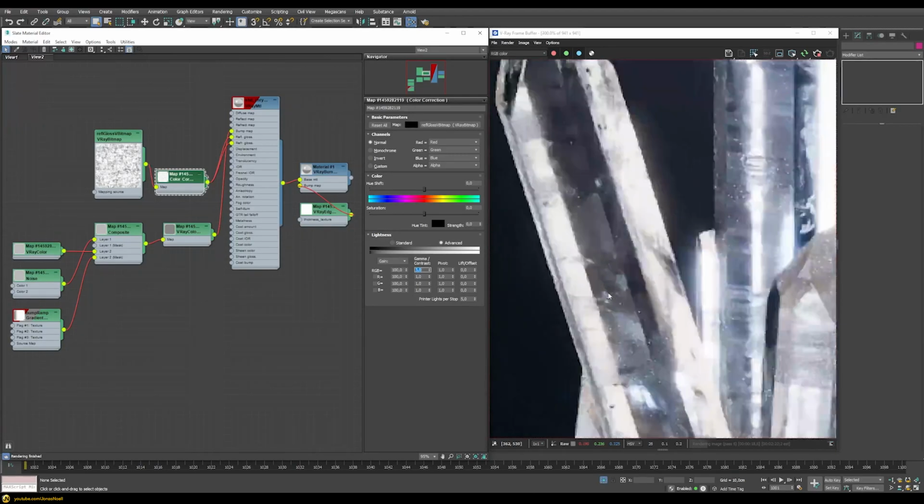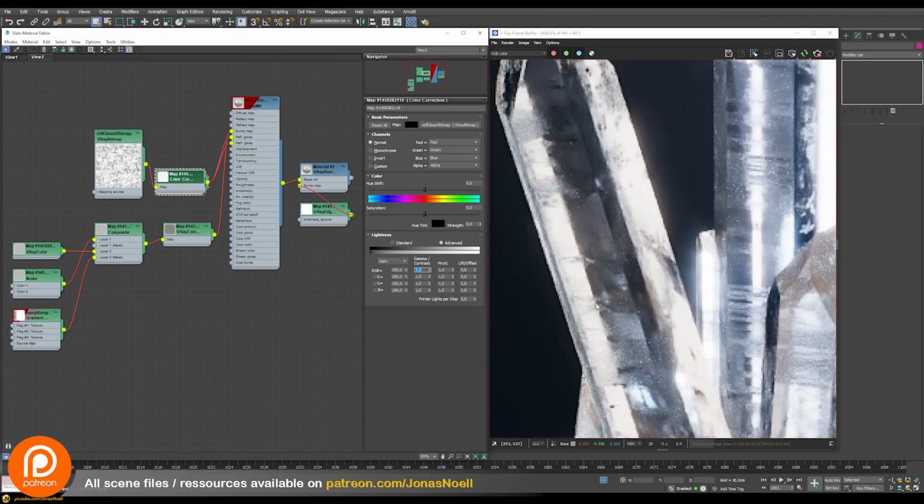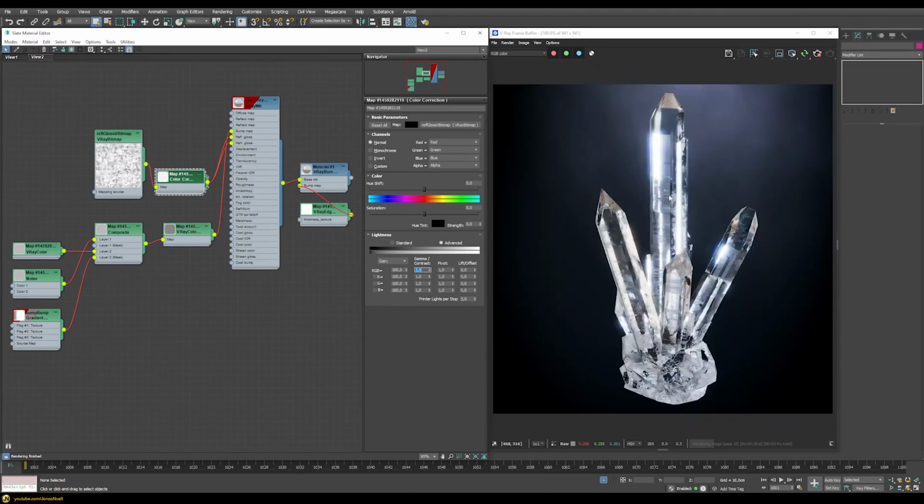We have these highlights here broken up. You can see they are not exactly a perfect line in here. We have these interesting breakups in here, and we also have these horizontal lines. I think this all looks quite good. And now the only thing to do is to take care of the color of our crystal.